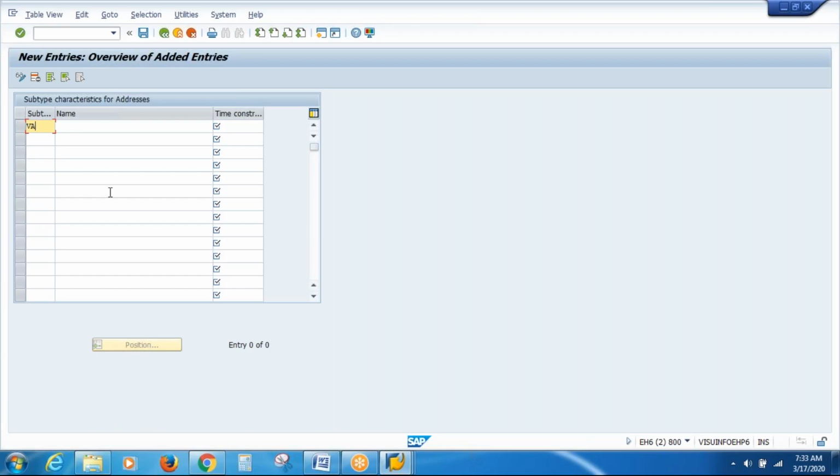The subtype is, let us say, VASINC. Let's call it temporary address or permanent address. Now, what is the long text you want to see? The long text is VASINC perm address. And we have something called a time constraint class out here.